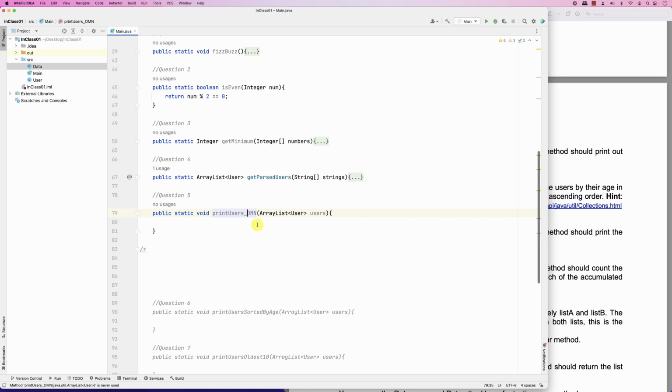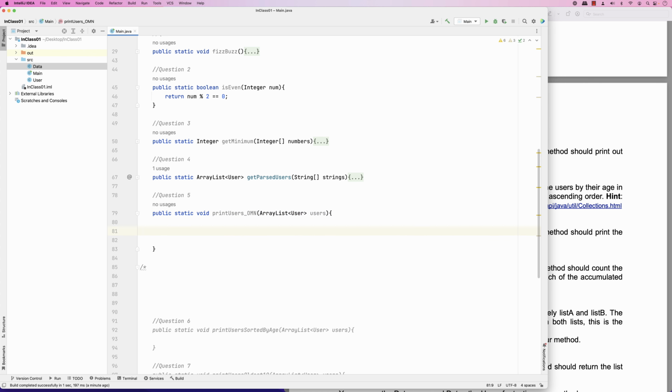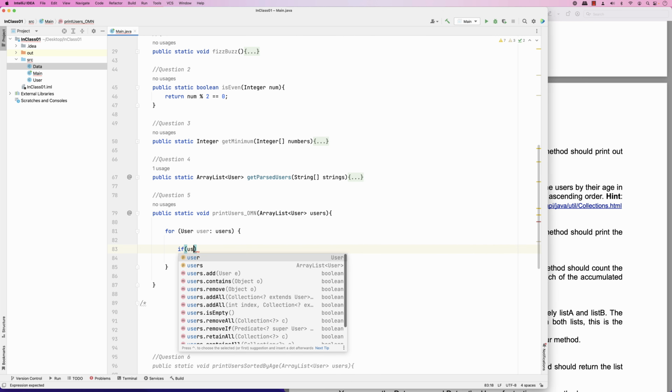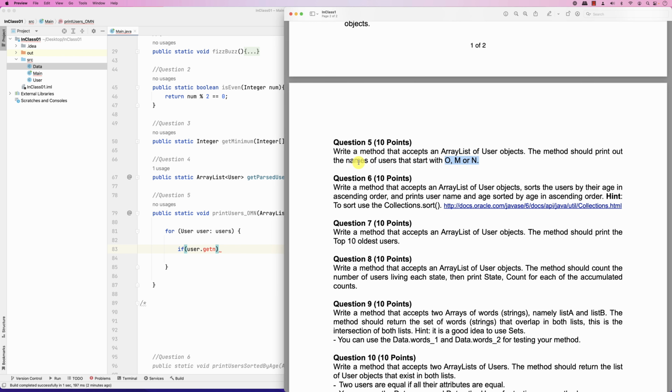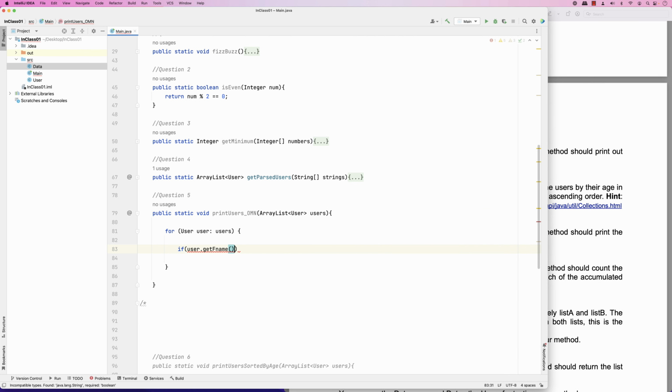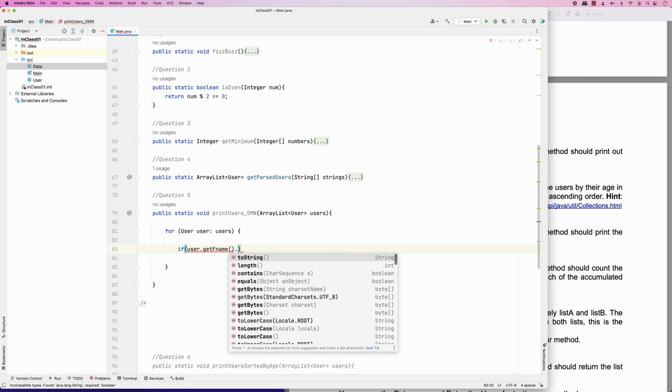Basically, it's going to receive a list of users. Good. And then from this list of users, you would like to only print out. So I'm going to do for each user from users, right? And basically, I would like to only print the ones that have these names. So basically, I would like if user.getName, the first name or last name here, it says that the user names start, let's say the first name, right? So basically getFirstName, right? And how do I do this?